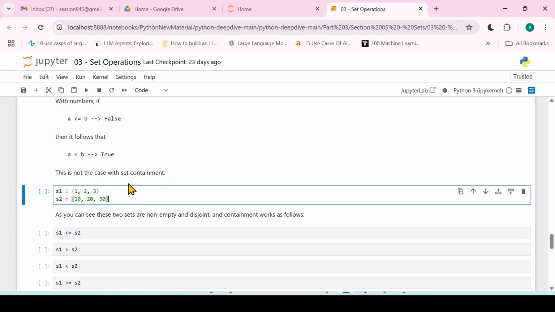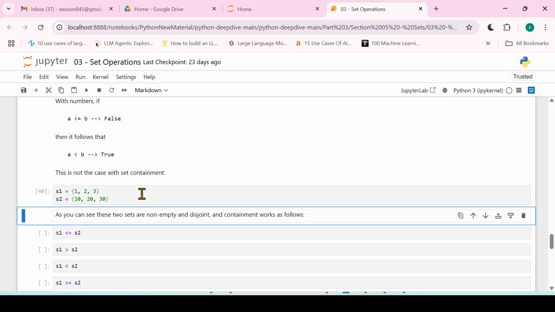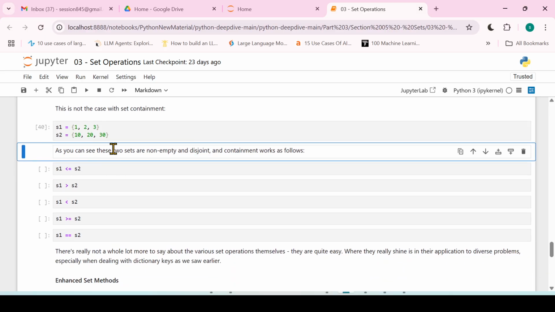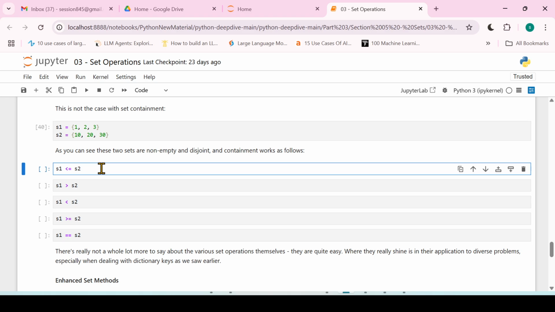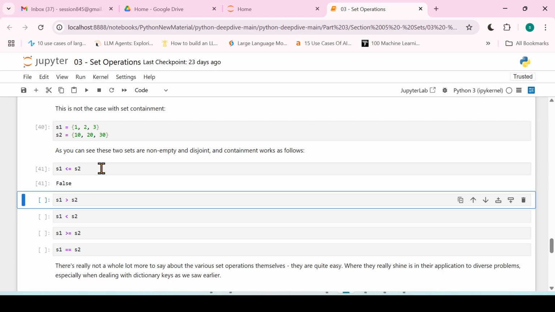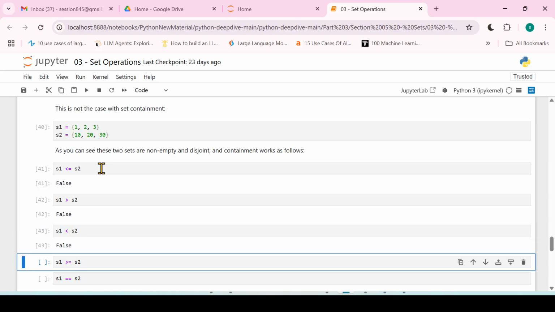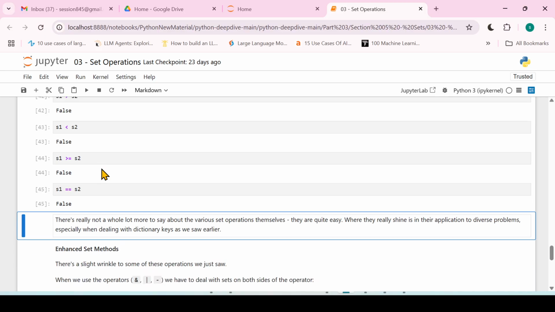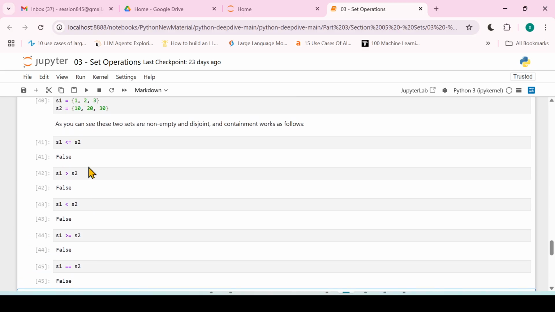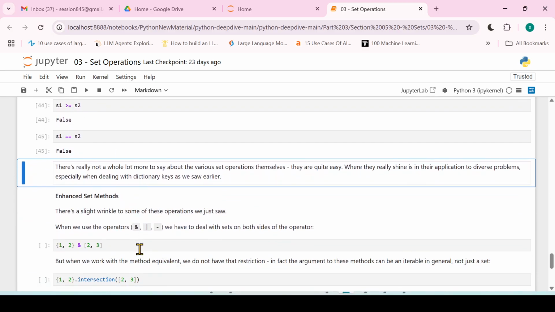Again, this is not just the case with set containment. Let's say we have these two sets S1 and S2, and as we can see, these two sets are non-empty and disjoint. So containment works as follows. Here, when we do S1 <= S2, we'll get false. For S1 < S2, we'll get false. Here also we'll get false, here also and here also, because both are disjoint sets.